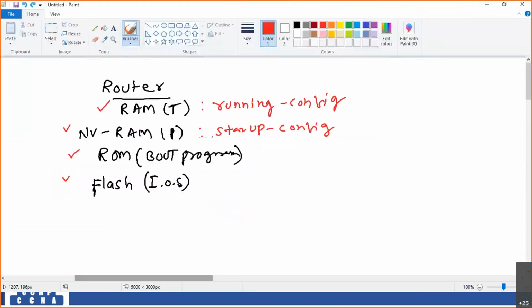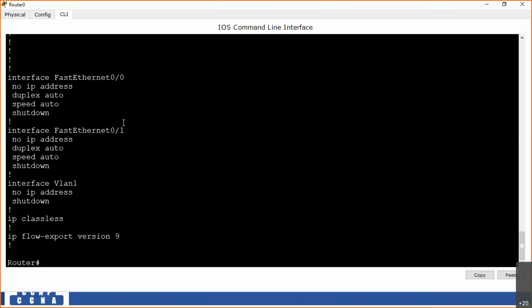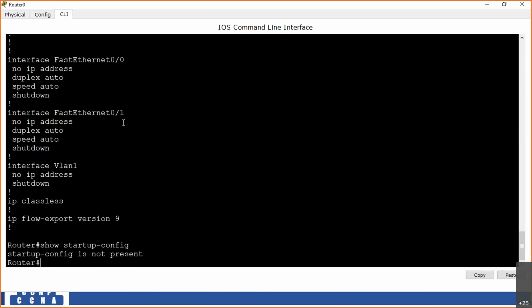So now let me check NVRAM. Startup configuration. See, if it's brand new, by default your NVRAM is what? Empty, right? So if we check show startup-config, startup config is not present. It's brand new, it's empty. We need to configure and copy that information from RAM to NVRAM. These are the basic verification commands in privileged mode.